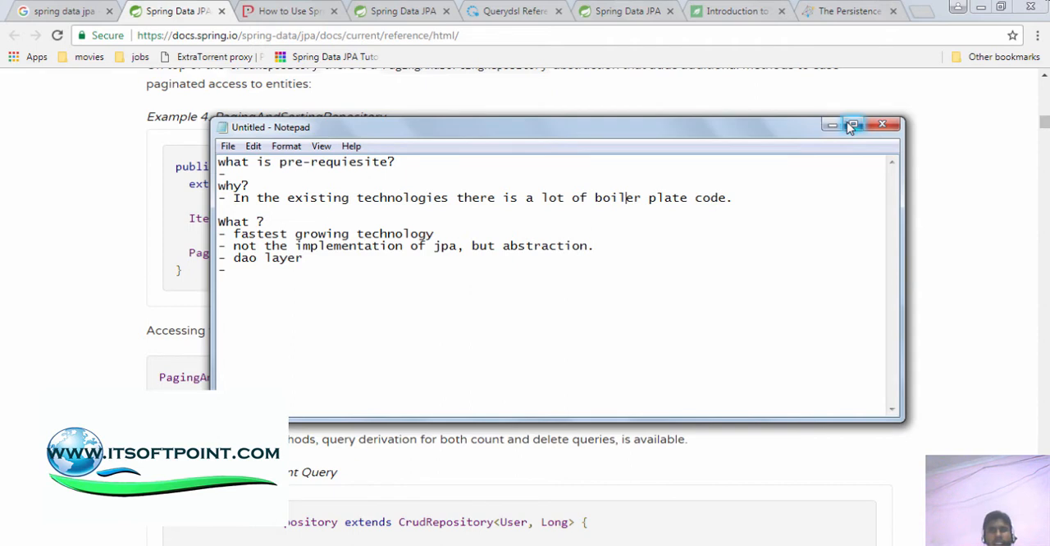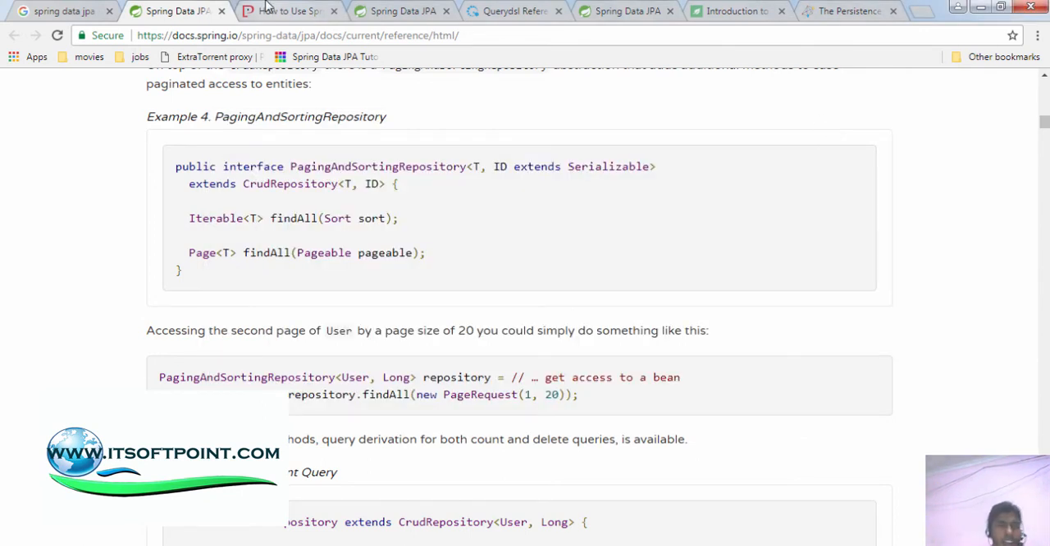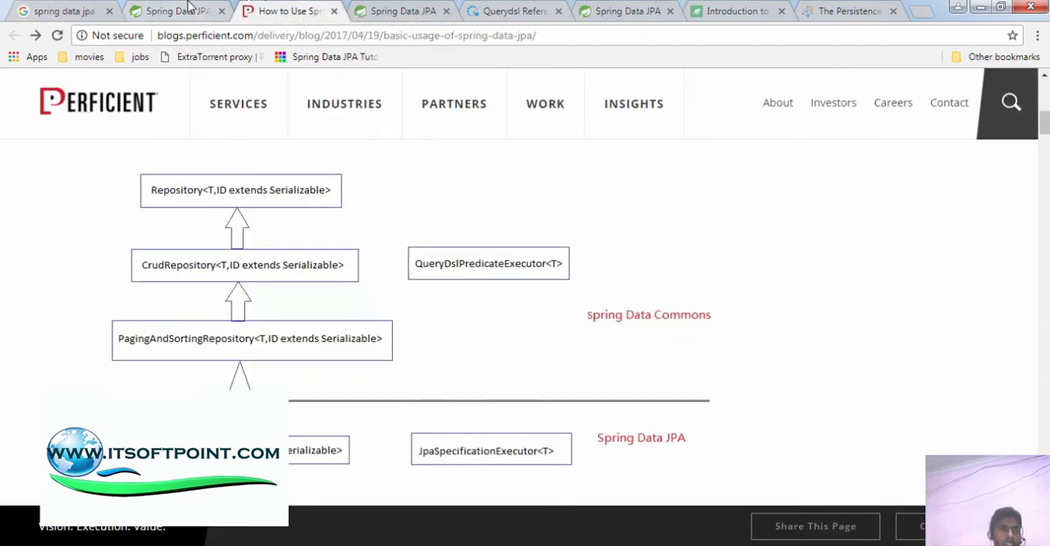As you know, in each and every application we have to write code for insert, update, delete. Spring Data JPA has eliminated the DAO layer, because in the DAO layer we generally used to write all these codes. So now we will look at Spring Data JPA. I opened these two sites just to give you brief knowledge about Spring Data JPA.